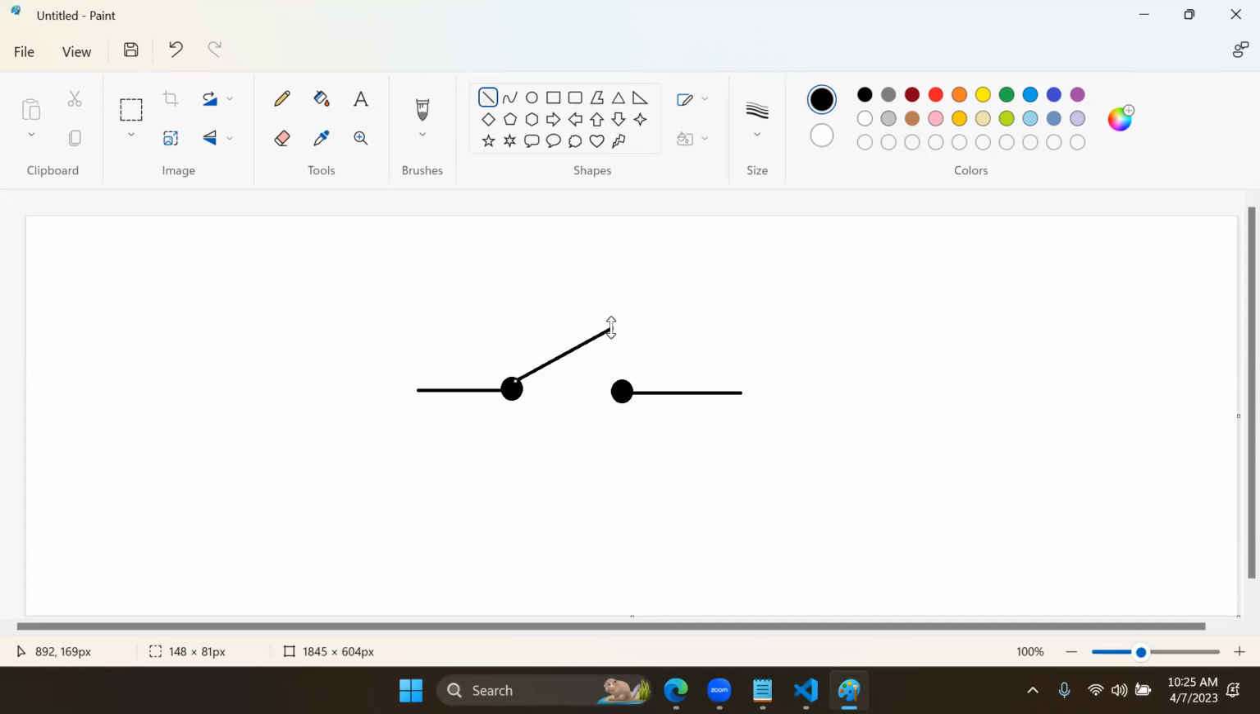That is what a push button switch is. Suppose there is a toggle switch. A toggle switch will be like this. What a toggle switch is, is nothing but you push, it will continue. Push again, it will stop.